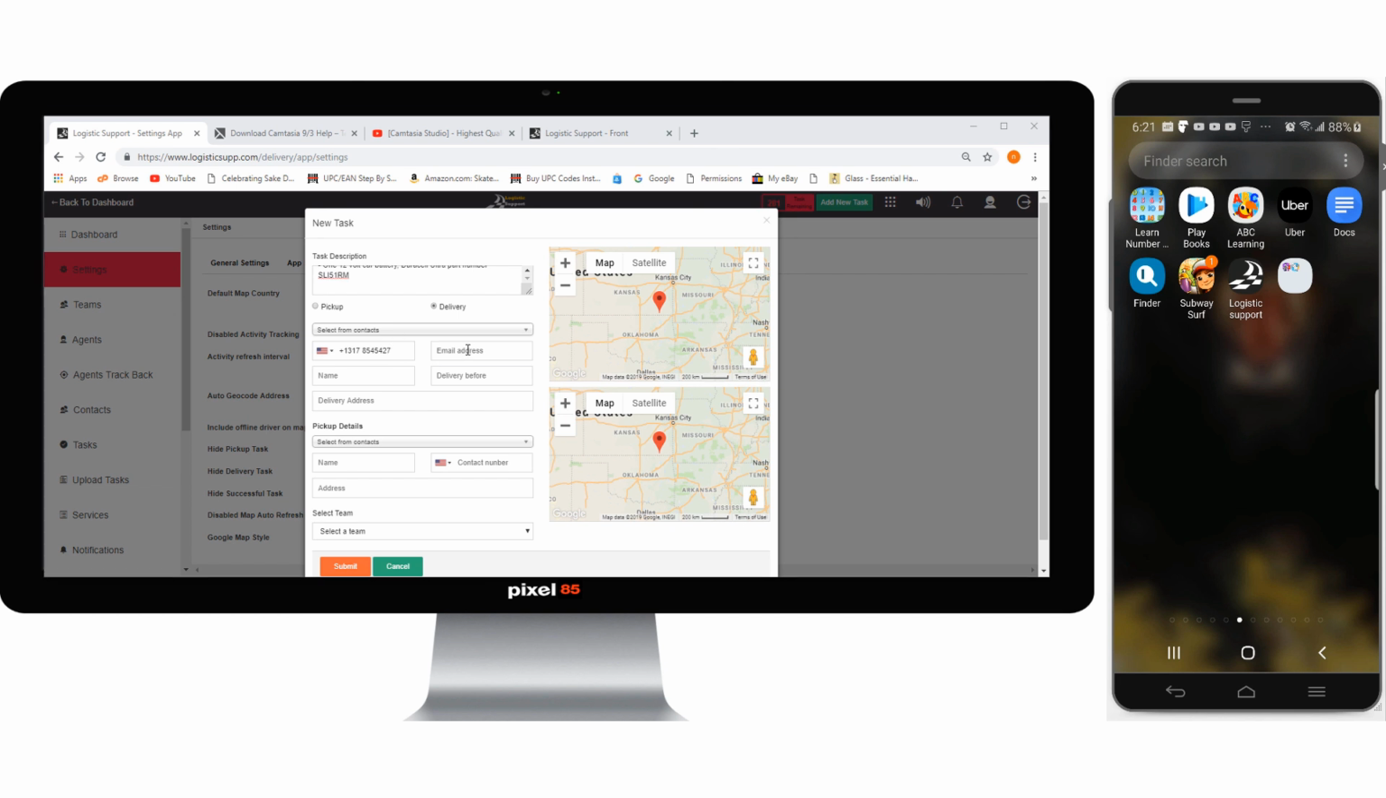And then we are going to choose our task as delivery, which means we are going to make a delivery of those items to a customer. We can use this drop-down menu to choose a customer, if he already exists in our database. In the case when it is a new customer, we can put his information here, starting with his phone number, email address, name, deliverability window, and date.